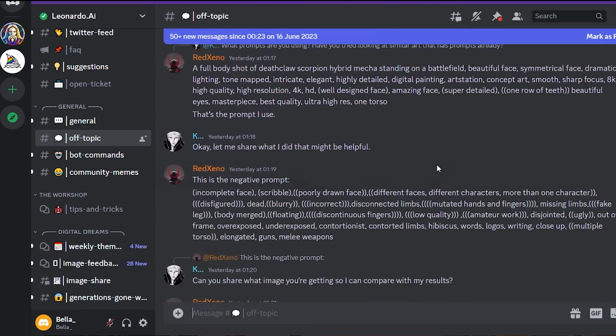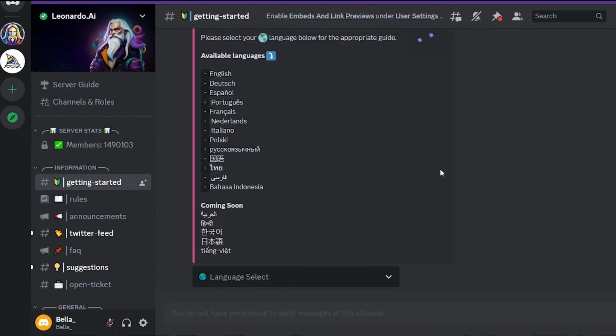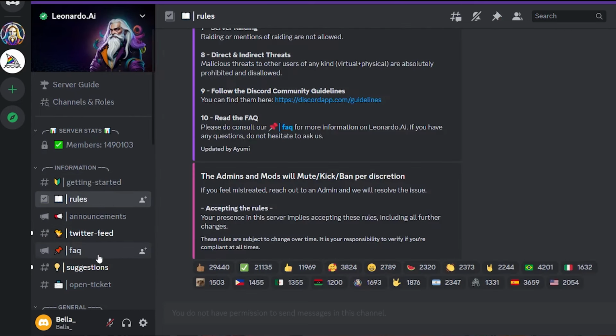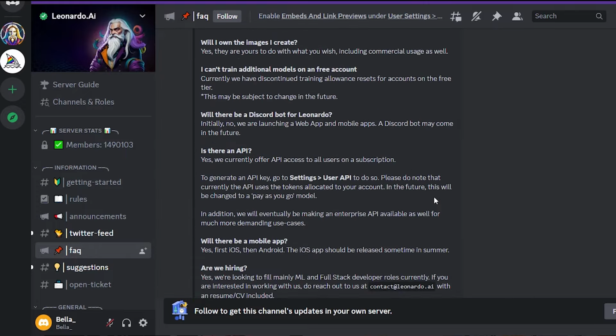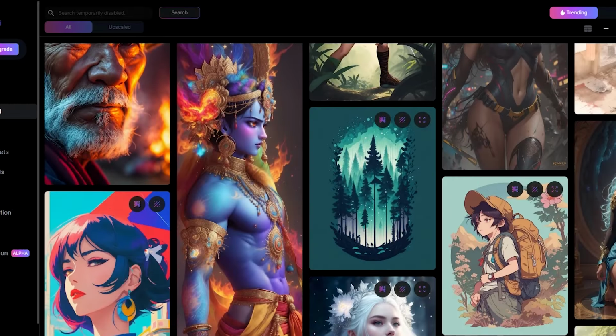In addition, Leonardo AI offers a Getting Started guide and a section of the Discord group dedicated to answering frequently asked topics. Because of this, it is much simpler for newcomers to comprehend the system and utilize it to its full potential. Now, you might wonder, how does Leonardo AI stack up against other AI art generators like Midjourney V5? Well, let's delve into that.